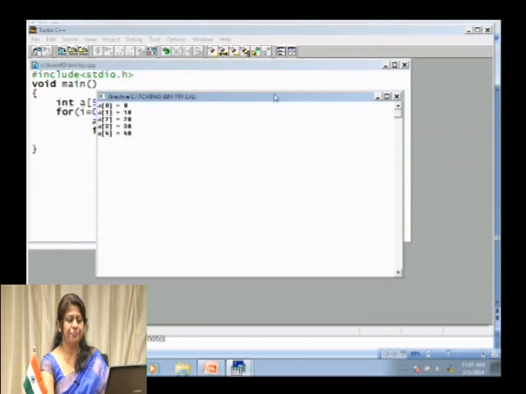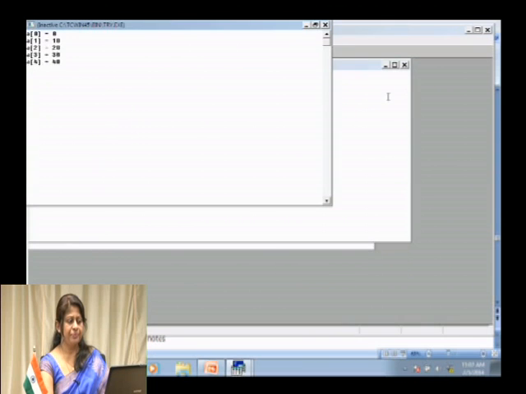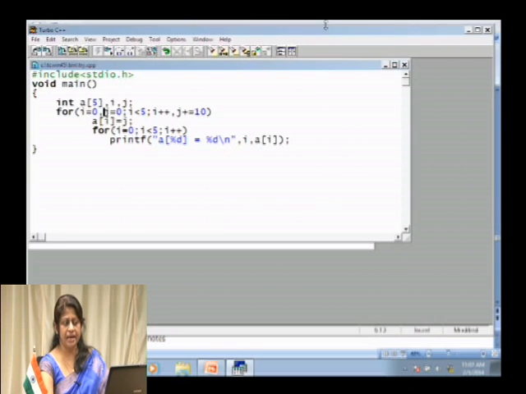There you see, the output would be a of 0 is equal to 0, a of 1 is equal to 10, a of 2 is equal to 20. So that way the value of j is going to be assigned to the array element. So this is one simple example that we have seen.